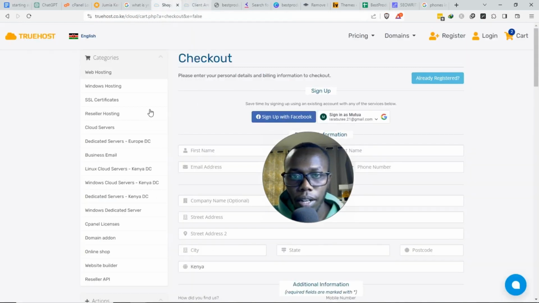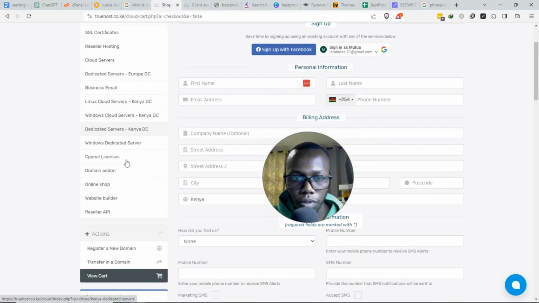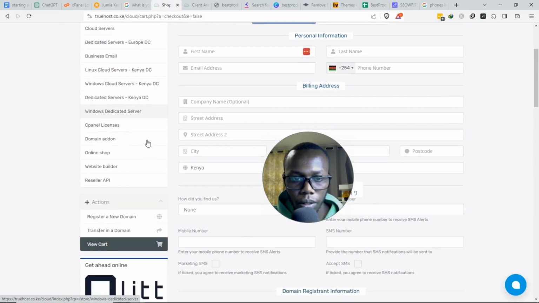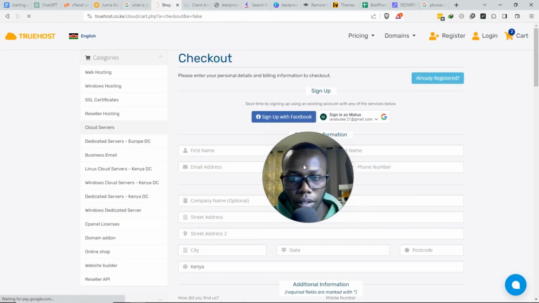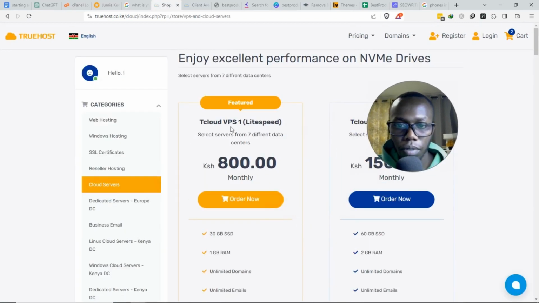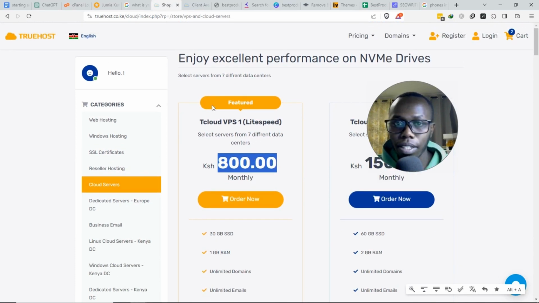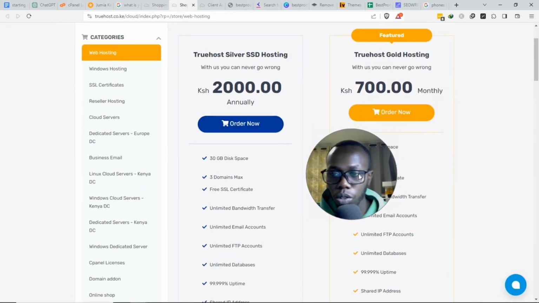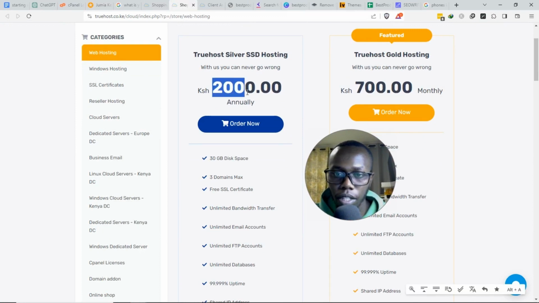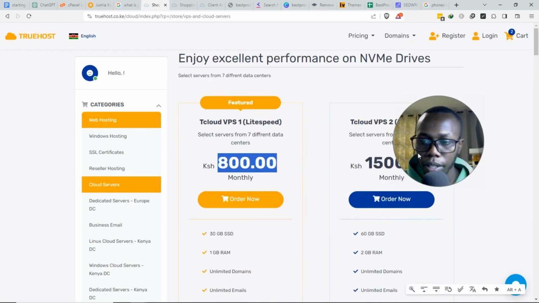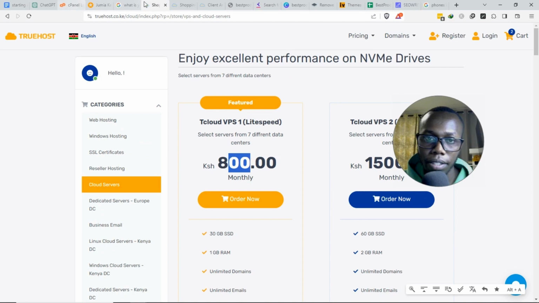If we look at TrueHost VPS, let's look here at cloud service. As you can see, this VPS one here is going for 800 monthly. So it's pricier than web hosting. If you compare the two, there's shared hosting, this is 2,000. If you divide that, 2,000 divided by 12, that's around 166 per month, and their cheapest VPS is 800. So as you can see, this is pricier than shared hosting.